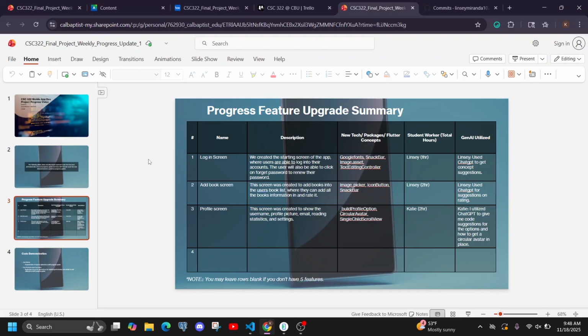And then I did the add book screen, and this screen was created to add books into the user's book list where they can see all of their books they read and all of the information. And then I used the image picker, the icon button, and the snack bar, and I spent 2 hours on this one. And I used ChatGPT for suggestions and on the ratings.